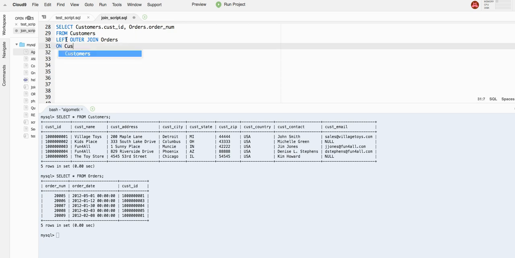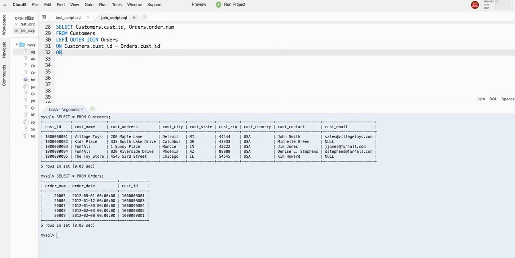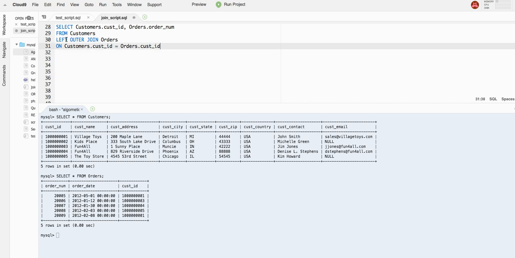on customers.custID equals orders.custID. And you know what? Let's also order this by, leave it, save it. So what exactly is happening here?